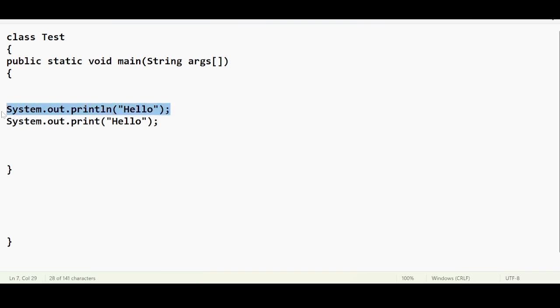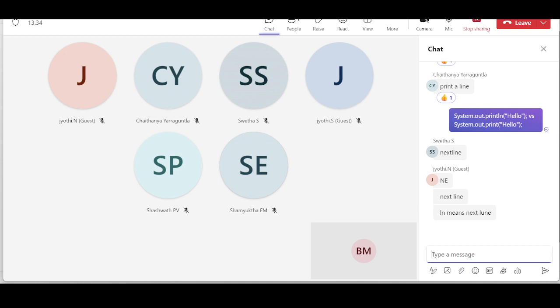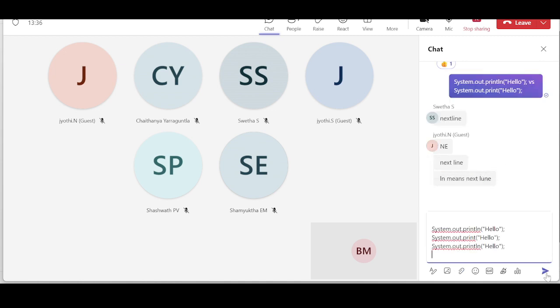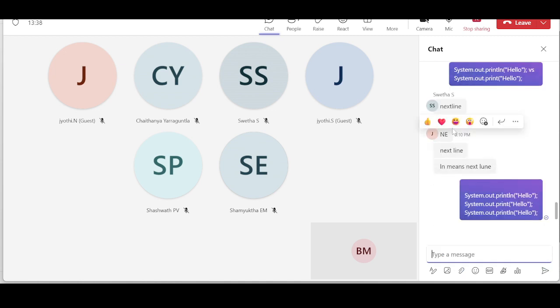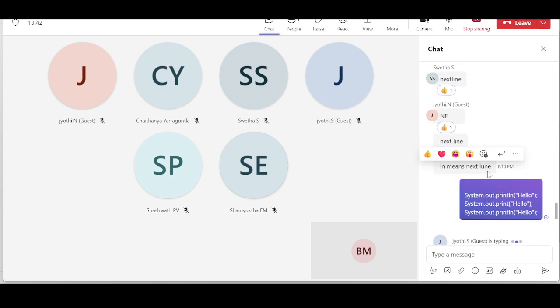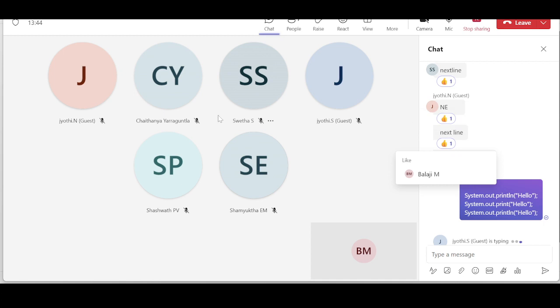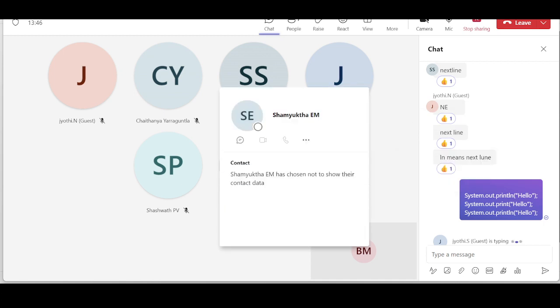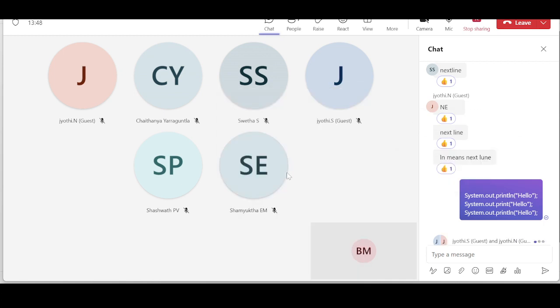What is the proof for that? Let me do this. Can you tell me what will be the output for this, so that I can understand how much you have understood? Yes, Jyoti, you are right. I missed your statement. Can you guess the output for this? Come on, everyone. Jyoti and Shweta, Chaitanya, Shashwant, Samyukta.